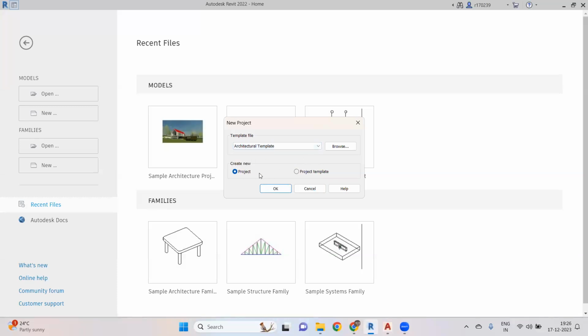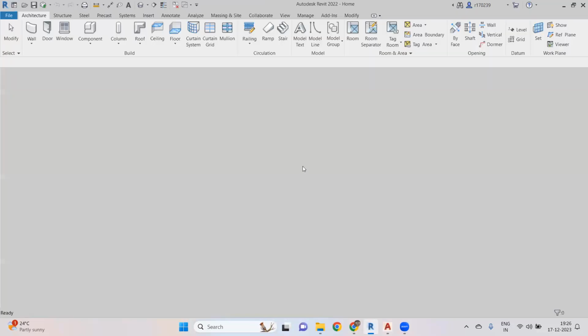Let's create a new project and we have one more option here, project template. It is different. We will discuss this in the later classes. Now let's click on OK and go into the Revit interface.